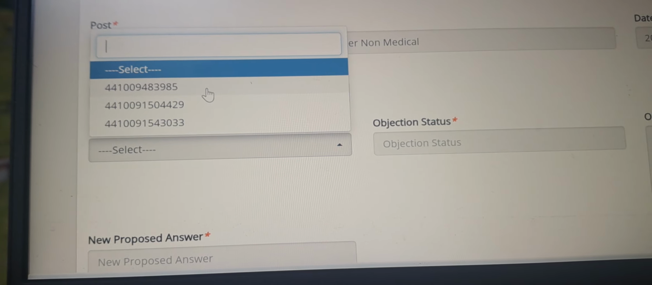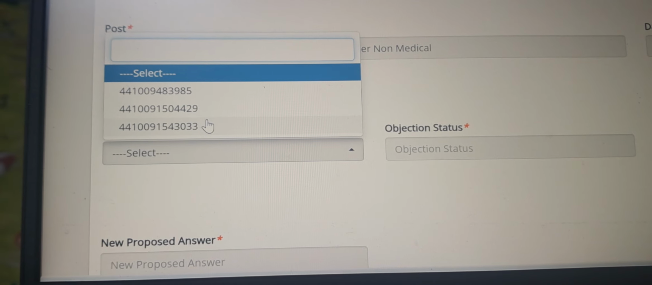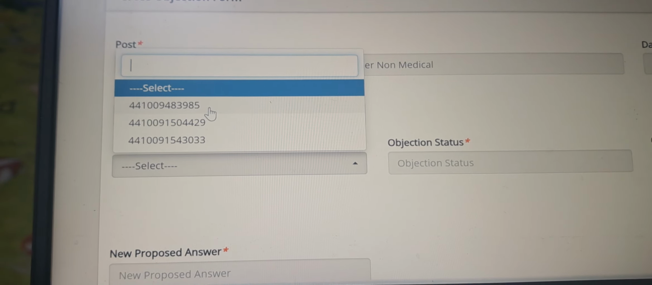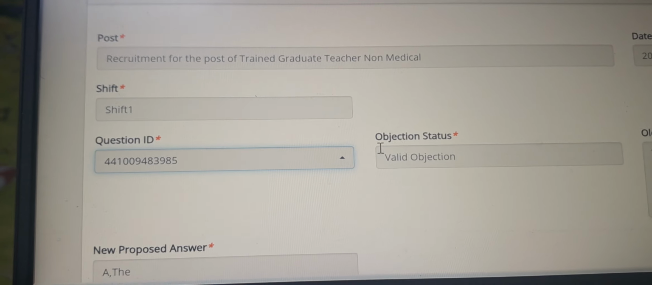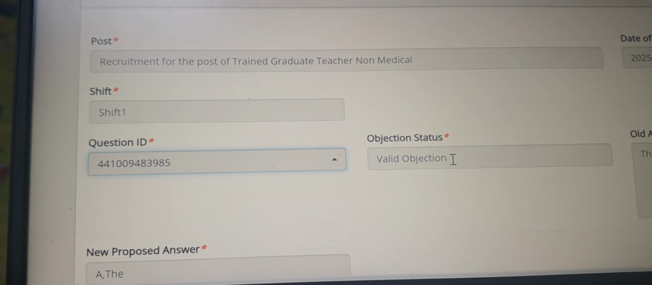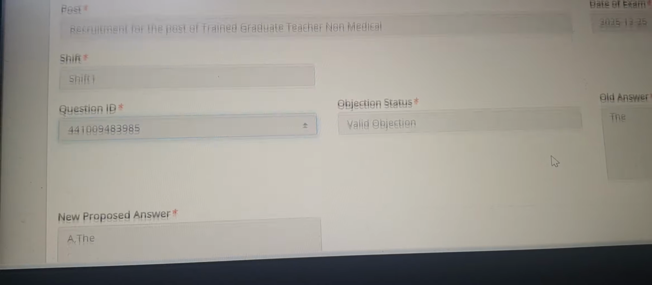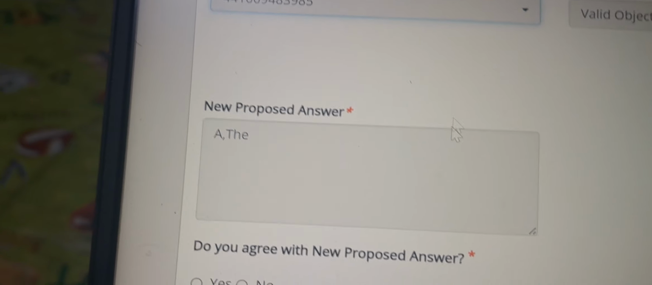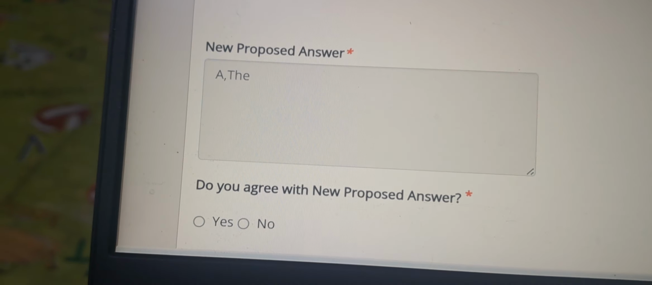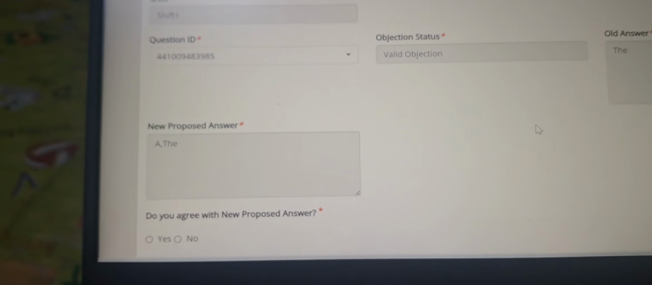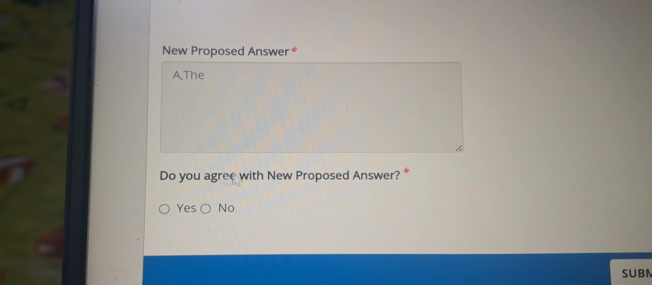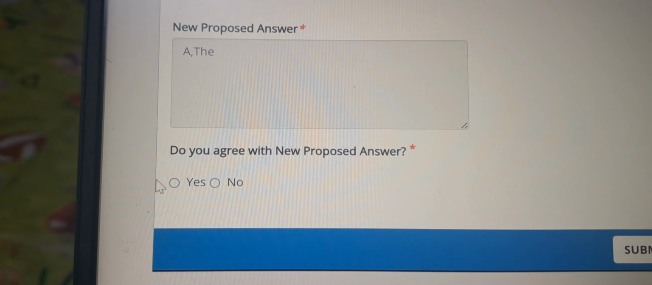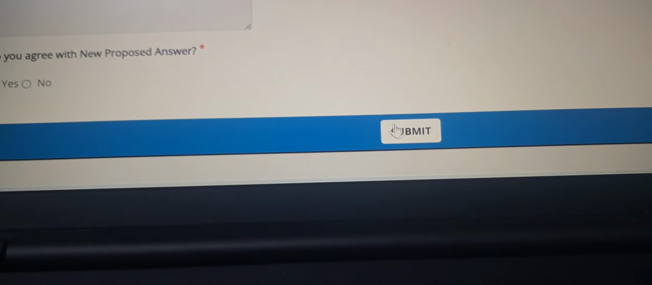These are all the total questions for which objections have been raised by the applicants. Suppose we click on a particular option, this says valid objection. So the objection has been found to be valid. For example, the old answer was here, and the new proposed answer includes the old one as well as a. Whoever has an objection for this can check whether they agree with the proposed answer, yes or no, and then submit.